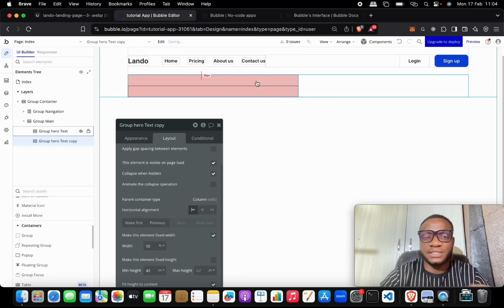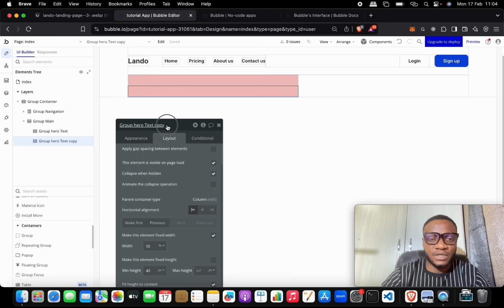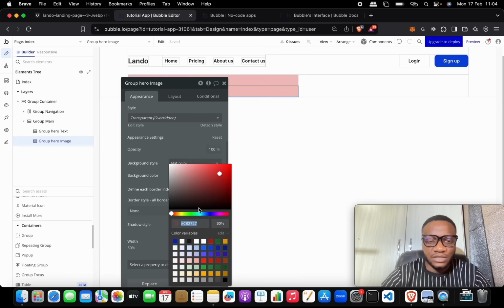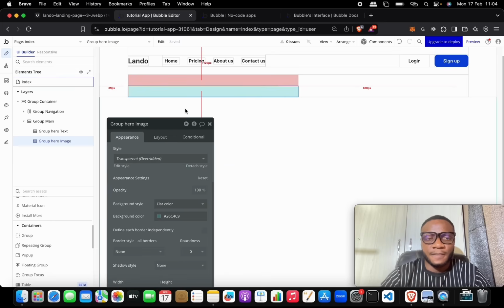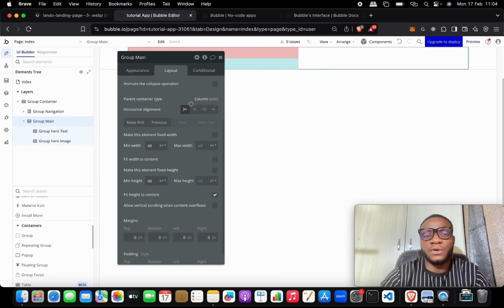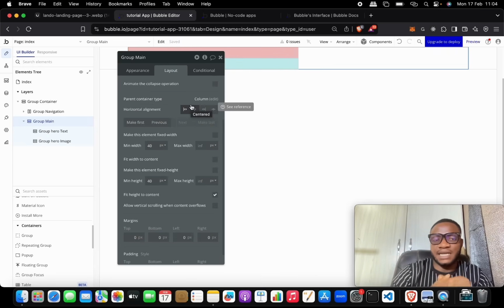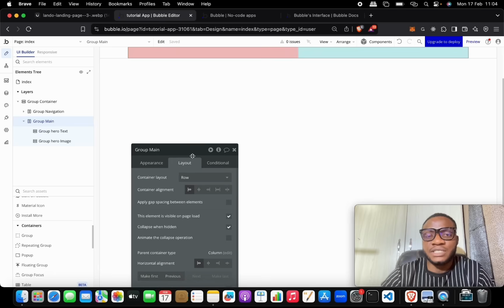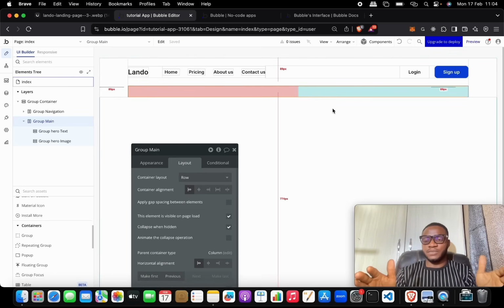We could copy and paste this and then change the second one to hero image like this. So now that I have it to be hero image, I could also change the background so that you know that what we are doing is different, like that. So 30% too. And then for this container, it is column aligned, that's vertically aligned. But what we prefer is to make this container layout to be row. So once we make it row, you notice that they are now both on the same line.